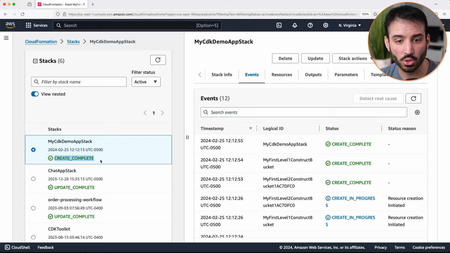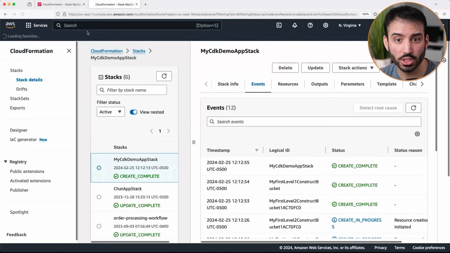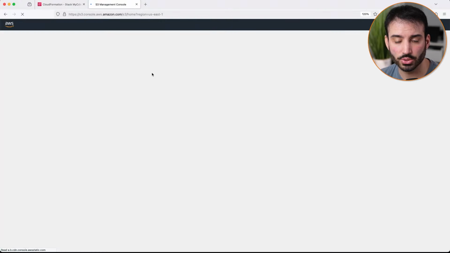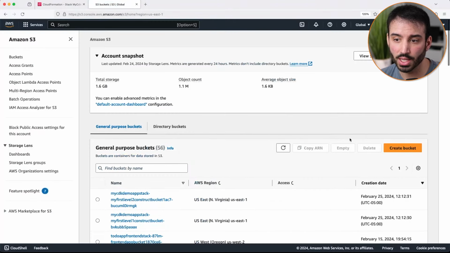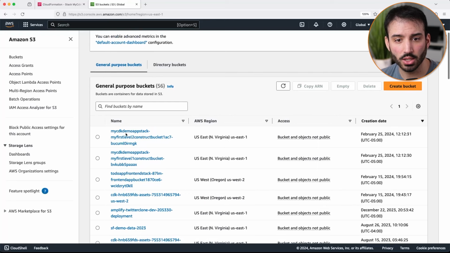We have create complete here over on the left-hand side. So let's go take a look at what we actually created over in S3 now, right? Because we should have two buckets. So I'm just going to duplicate here. We're going to go over into S3 and let's take a look at what we got. And if we just sort by creation time, because I have a lot of buckets, you can see here we have two new buckets. So my CDK demo app stack. So it's prepended with the name of our stack. We have our level 2 construct bucket. Then we have our level 1 construct bucket.